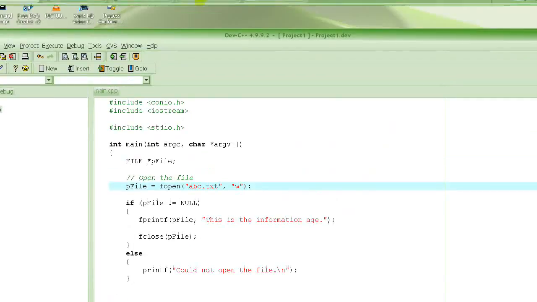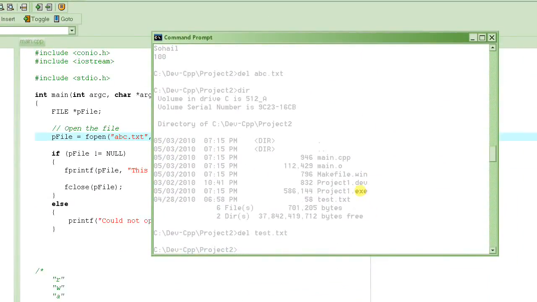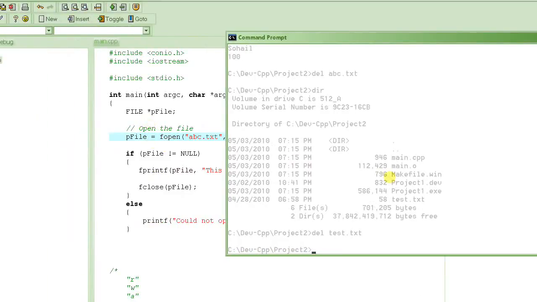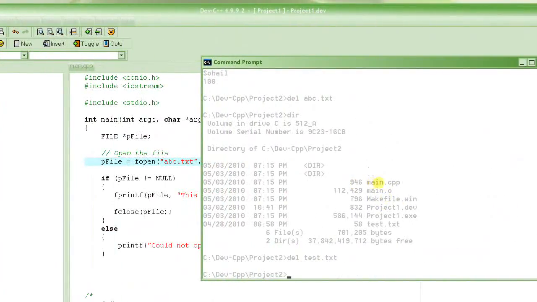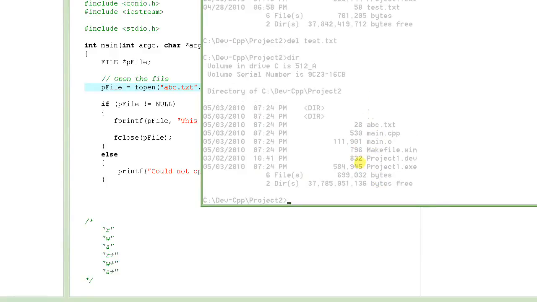So we are not seeing anything on the screen, but let's see here. This is my command prompt, and if I go to the location where this program exists, which is the main.cpp file, you can see this is where I have saved this program, c:\dev cpp/project2, and this is where the file should have been created. As you can see, there is no such file as abc.txt here, and if I do a directory, I see this abc.txt right here. This was created by this program after executing it.